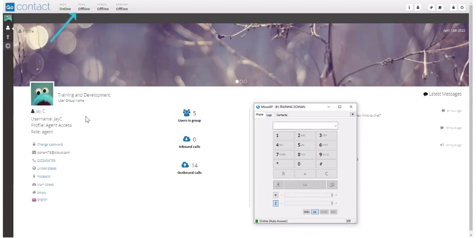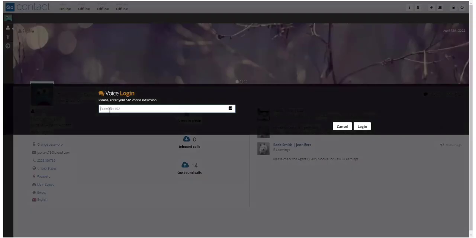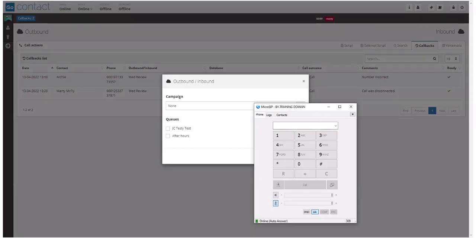To log into the voice channel, you simply click offline. You'll be prompted to enter that extension number, and then you'll click log in. Once connected to the MicroSIP and logged into the channel, you can just minimize the MicroSIP and it will still continue to run in the background.